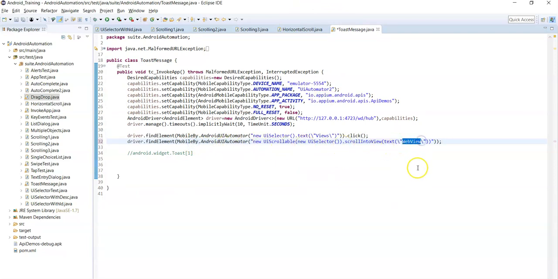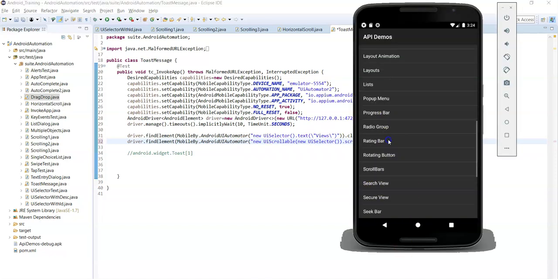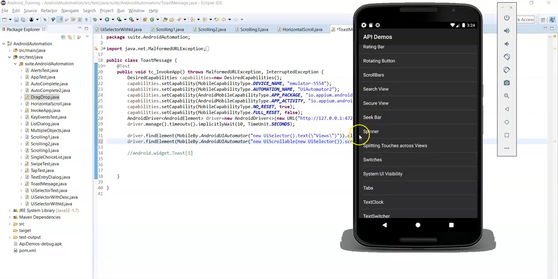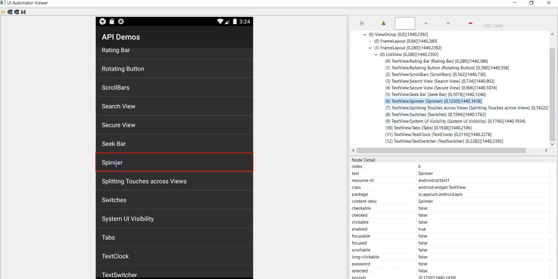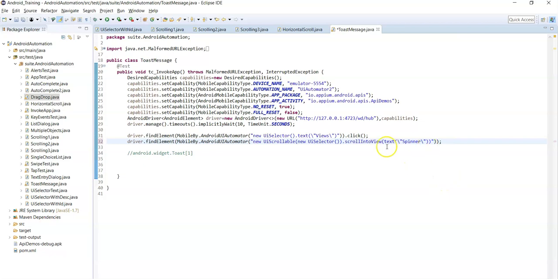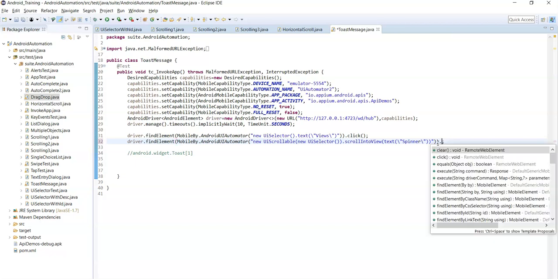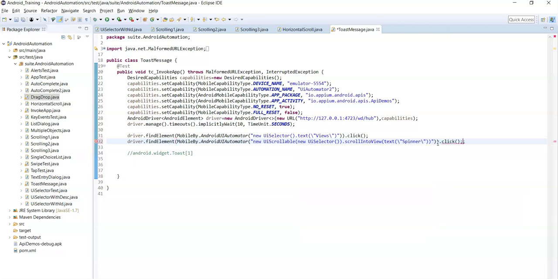So what is the text attribute value for Spinner? Spinner. You can scroll down until the visibility of Spinner, and then open UI Automator Viewer. Click on the device screenshot icon to capture the screenshot of the currently opened window, and then click on Spinner and verify the text attribute value. So here you can use Spinner as the text attribute value, and then you need to perform a click action, right? After scrolling to the Spinner, click on Spinner.